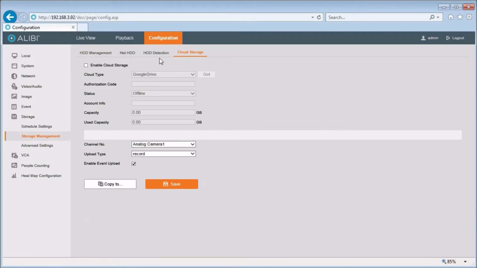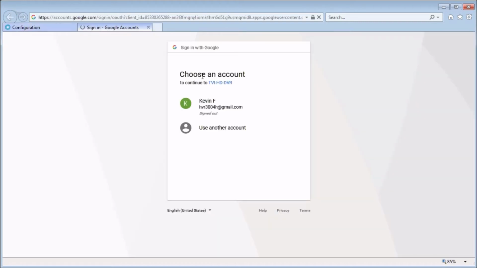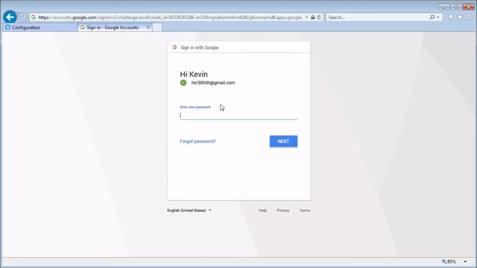In this menu, click the Enable Cloud Storage box to check it. Open the Cloud Type drop-down menu and select your cloud storage service. For the example in this video, select Google Drive. Click Get. This will make a request to get an authorization code from Google Drive. Sign into the cloud storage account you set up. Google Drive and Dropbox will automatically present an authorization code. Microsoft OneDrive accounts return their authorization code in the address bar.